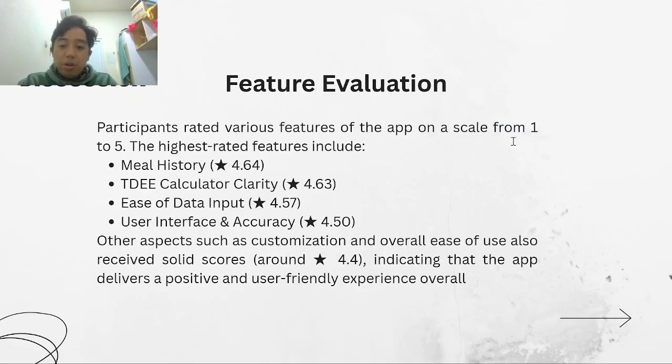Finally, let's look at user satisfaction with specific app features. Participants rated various aspects of the app on a scale from 1 to 5, with 5 being the highest score. We received overwhelmingly positive feedback. Meal history was the highest rated feature, scoring an impressive 4.64 stars. TDEE calculator quality followed closely with 4.63 stars.